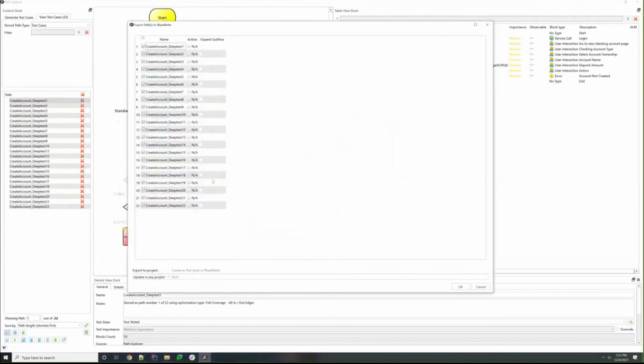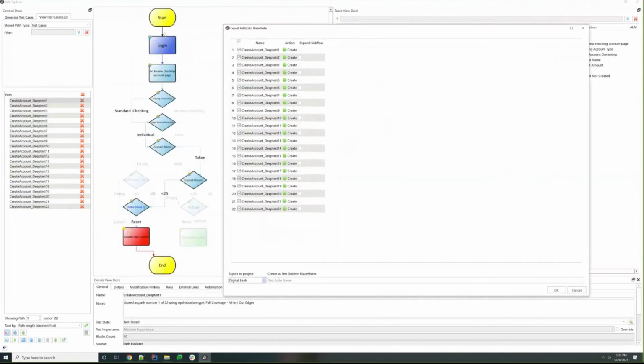And by the way, if I already have these tests in a project, for example, in the Digital Bank project, it would offer to update them for me. So if you wanted to just add an additional action in here, you can easily do that and update them all. You don't have to keep deleting them in BlazeMeter. I can also export them with a suite. So I can export these 22 tests as my create account webinar suite.